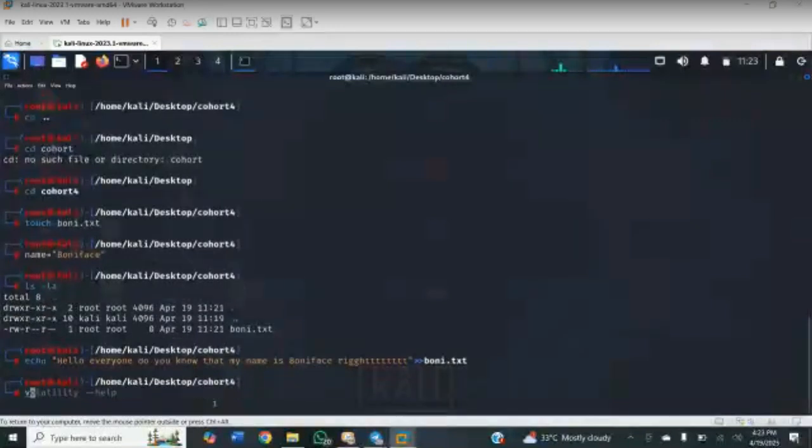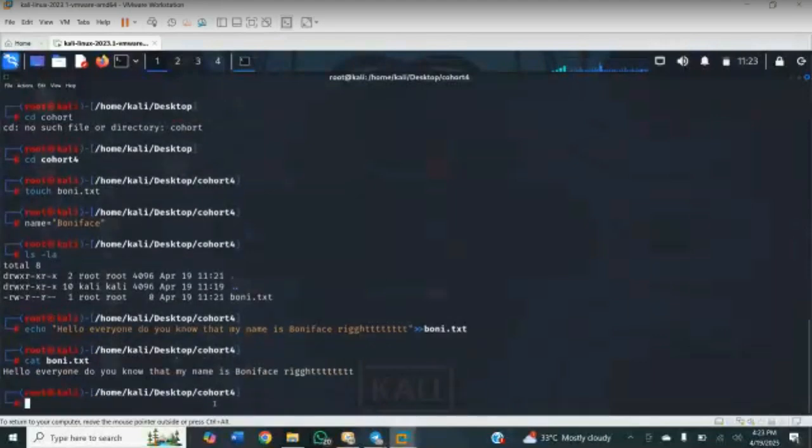Now, if you want to check what's inside, what do you use? You use cat, short for concatenation, but in Linux we call it cat, C-A-T, cat bunny.txt. Can you see? Hello everyone, do you know my name is Bonnie, right?